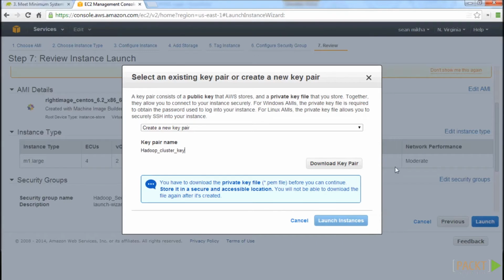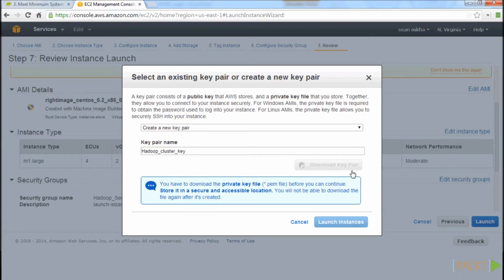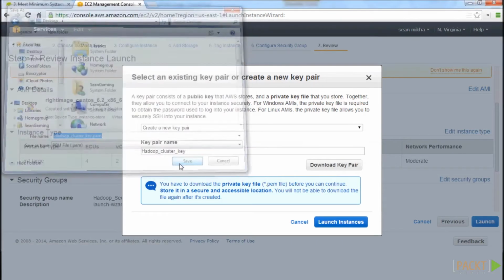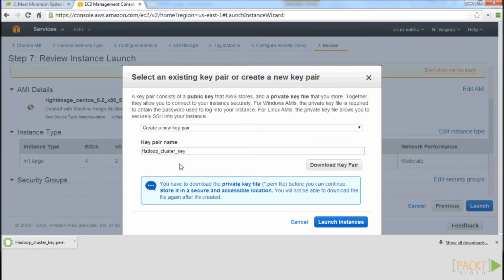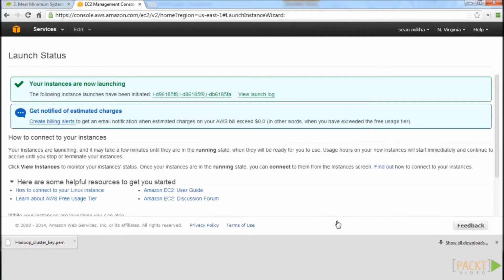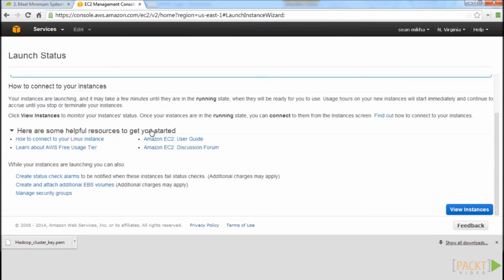Then click on Download Key Pair. Save it in a safe place, and make sure you don't lose it. Then go ahead and click Launch Instances. Those will start to create in the background. You will then be able to connect to your instances in a later video in the series.